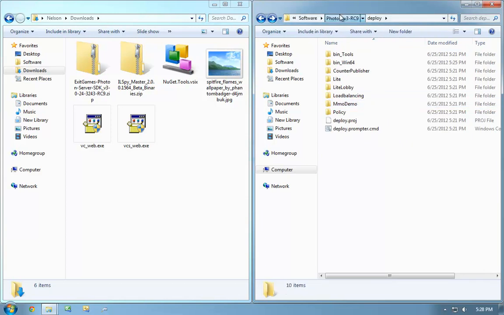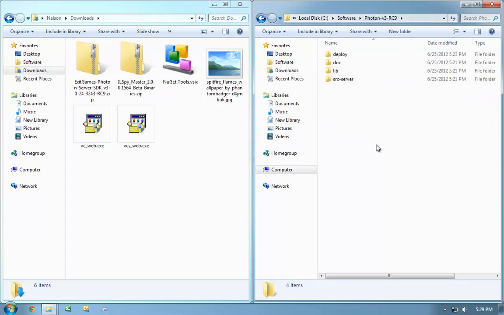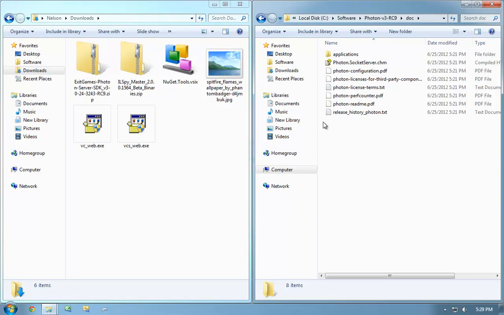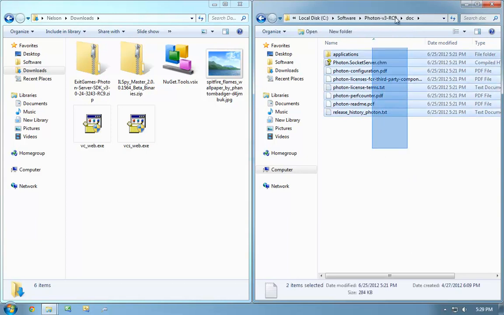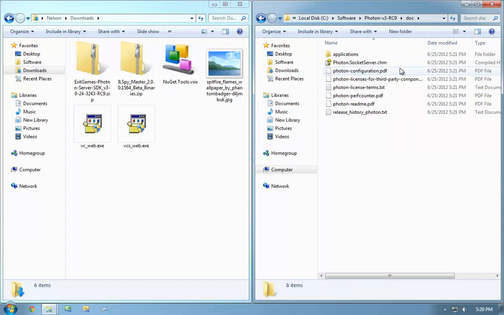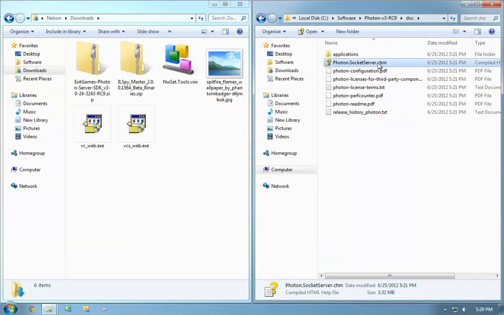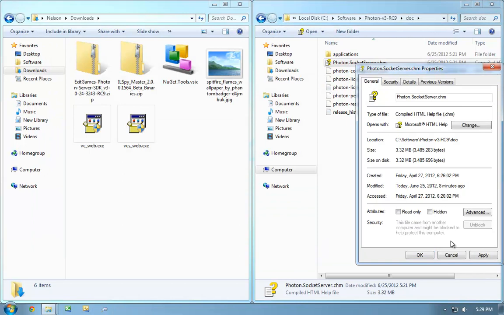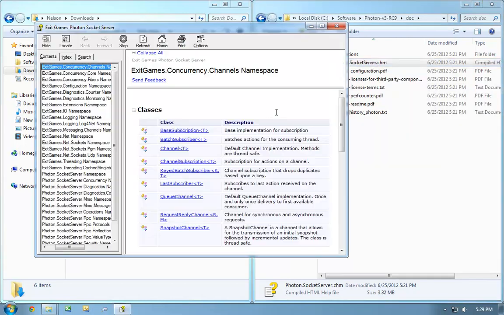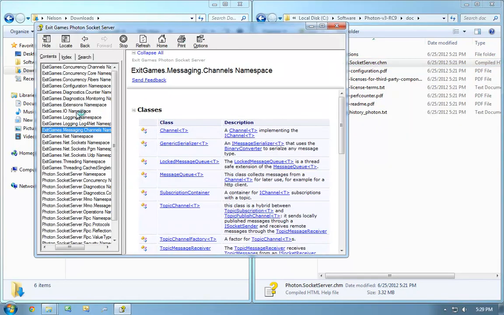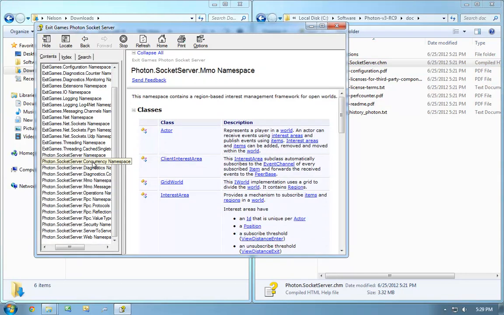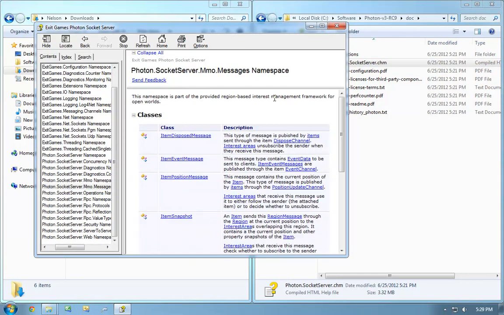Okay, so now let's jump back into our Photon folder. We have another folder here called Doc. Doc contains documentation. Not surprisingly, read through this stuff if you need to find something out about Photon. This CHM file is... oh great, it's not going to work unless you unblock it. Unblock. This CHM file is generated documentation for all of the types within Photon. So it's a nice little read.